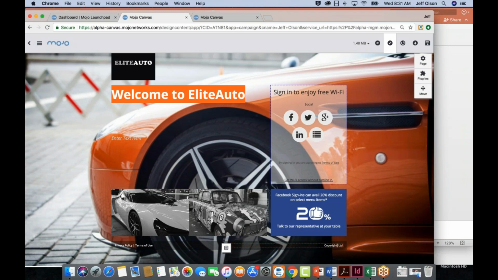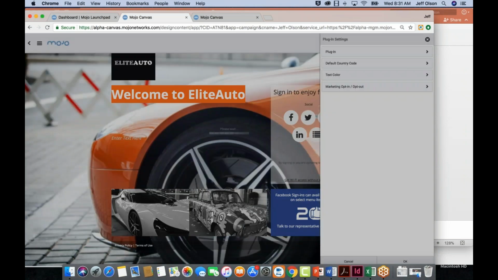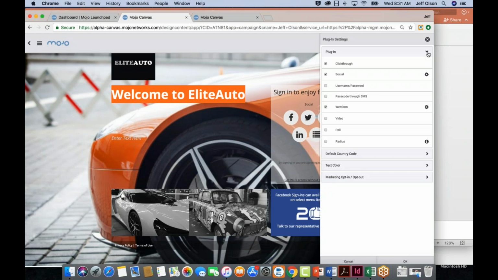Really, really easy. The other powerful thing here, and perhaps the biggest benefit, are the social plugins. Okay, so you see this box, it says sign in for free Wi-Fi. Again, you can edit these fields, but notice it says Facebook, Twitter, Google, LinkedIn, and this hamburger stack here, or I think some people call it, that's a web form. So to do that, you go over here and click on plugins, and there's a set of plugins. And one great thing about Mojo Guest Manager is it comes with all these social plugins. They're included in the product. They're made for you, and they're easy to use.